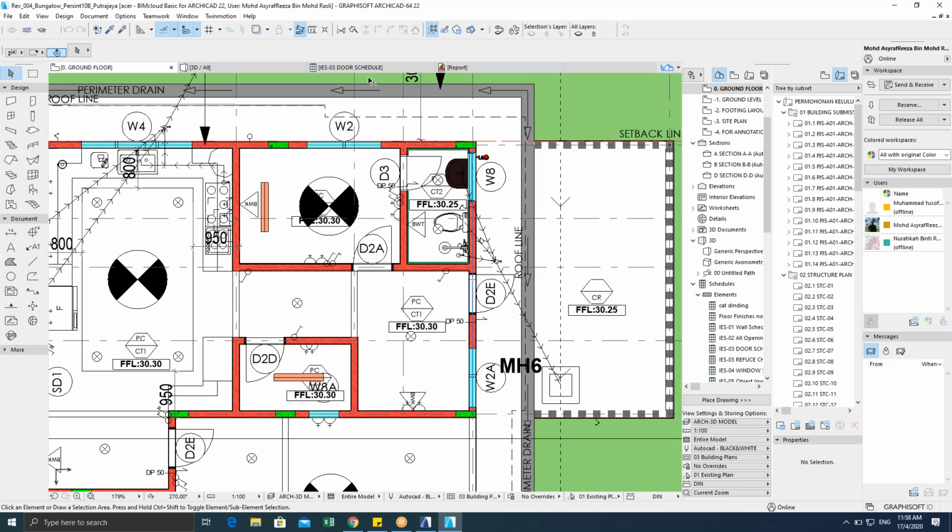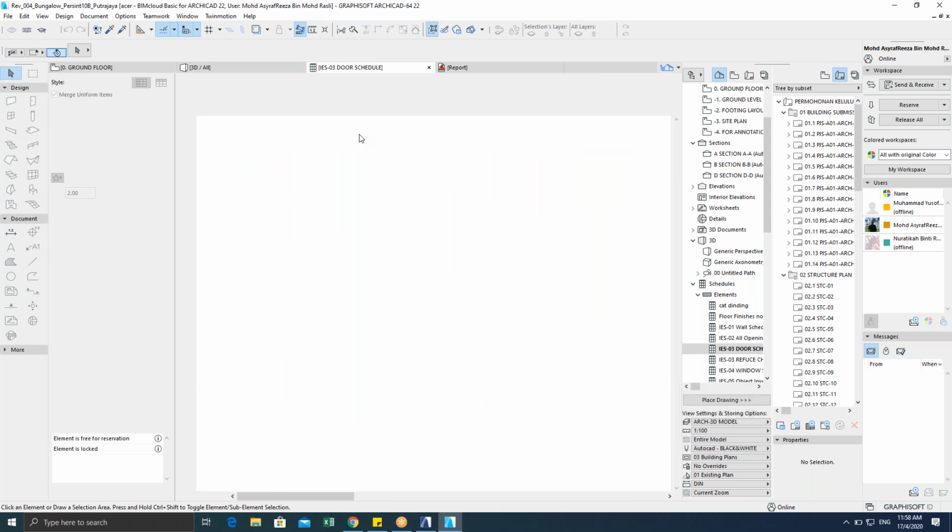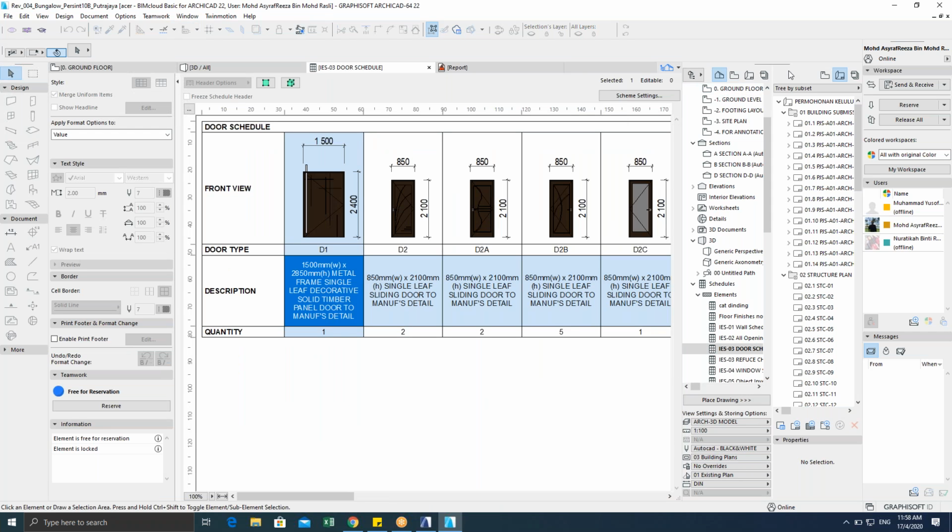Like this schedule, you can see now the schedule. Maybe I open my window schedule here.